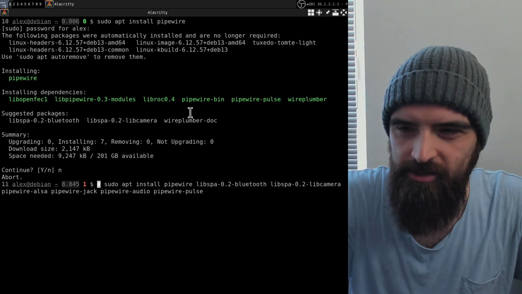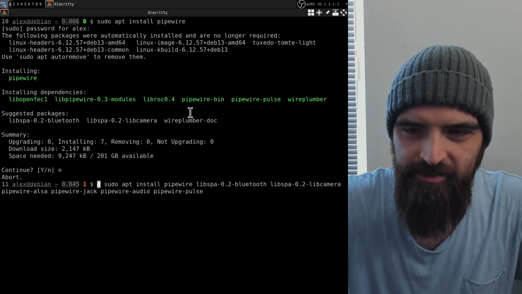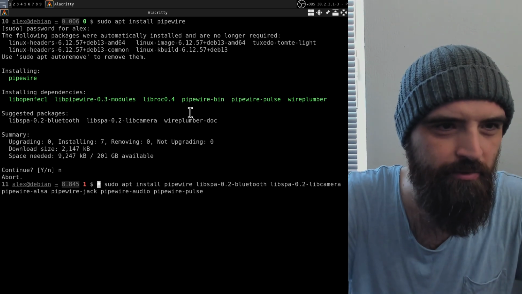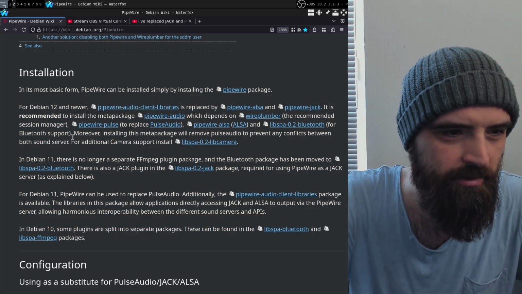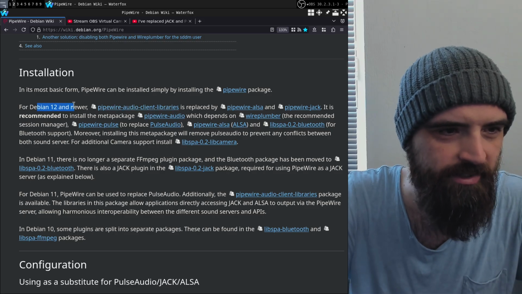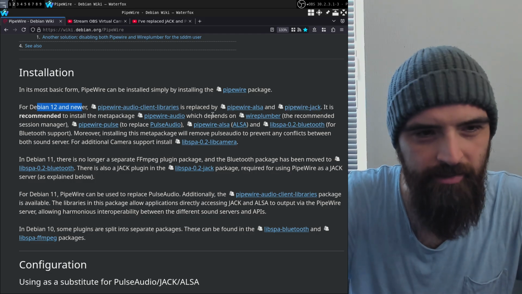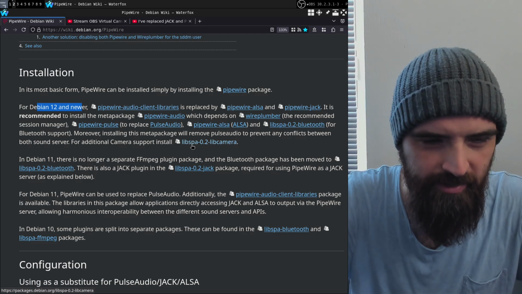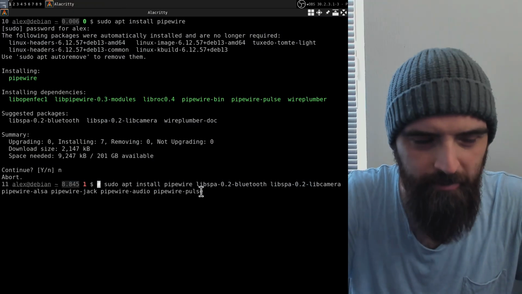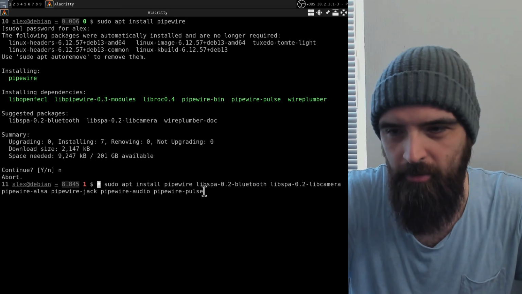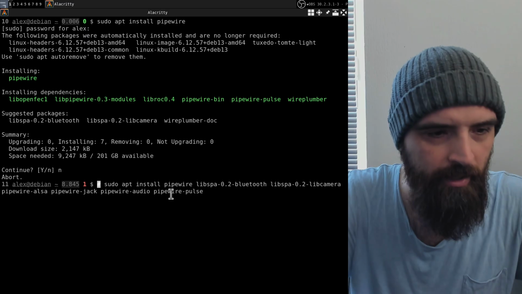What I did is I just upgraded my overall system so that I have all of the new packages, and then I went to the Debian Wiki to this page, and over here it says for Debian 12 and newer, and then it explains what packages to install. Essentially I went through this list and put together this command which I'm going to run right now, and then I'm probably going to reboot my computer and see what the results are.